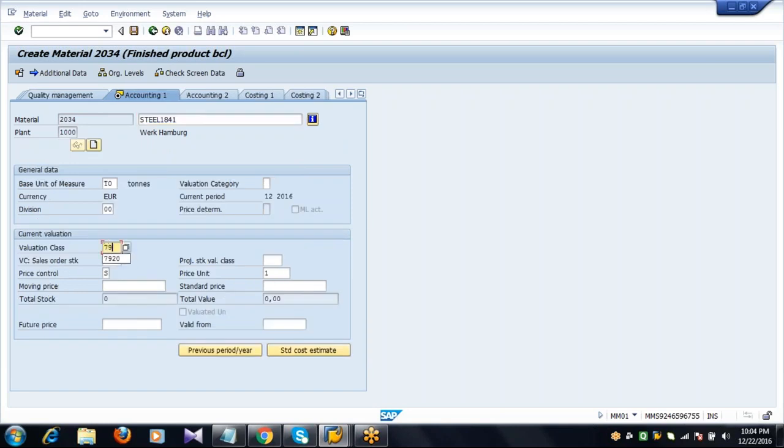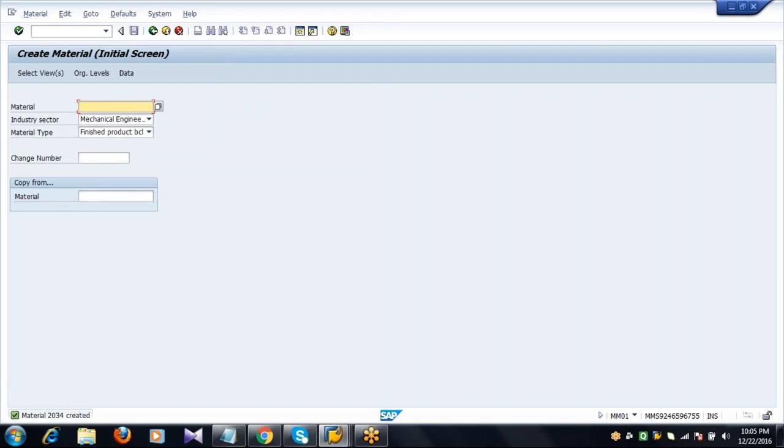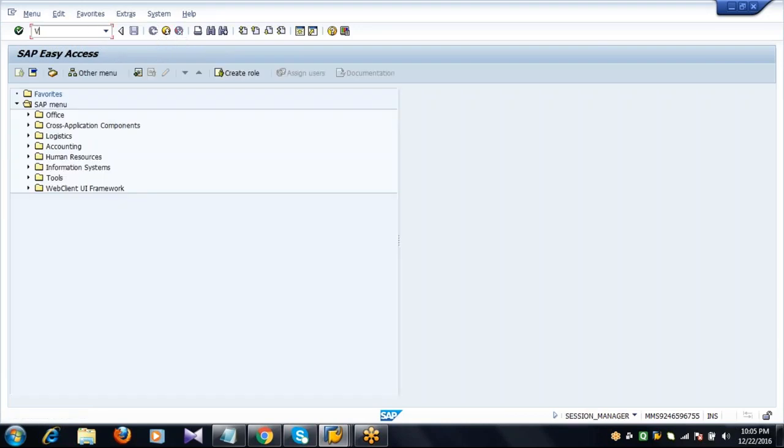As it is a finished material, the valuation class is 7920, price control is yes, enter the price unit, and give some price. Click on additional data and maintain the language DE, that is German, because if you don't maintain it, when you are creating a sales order, the system will ask to maintain it. After creating the material, create a sales order with VA01.